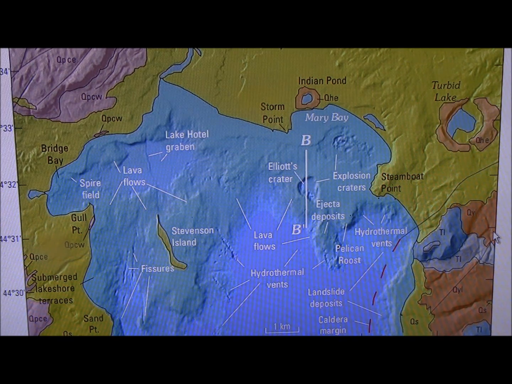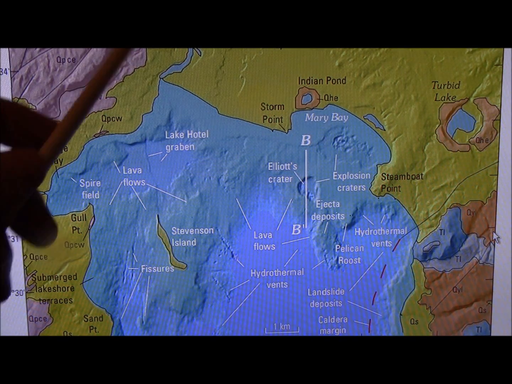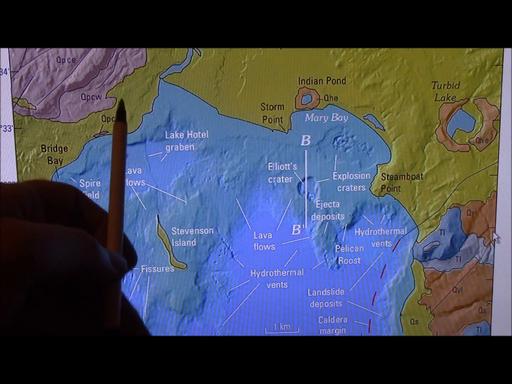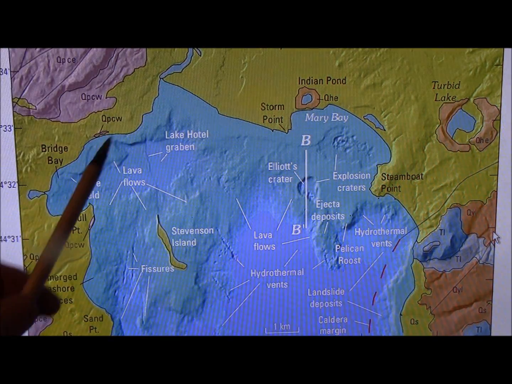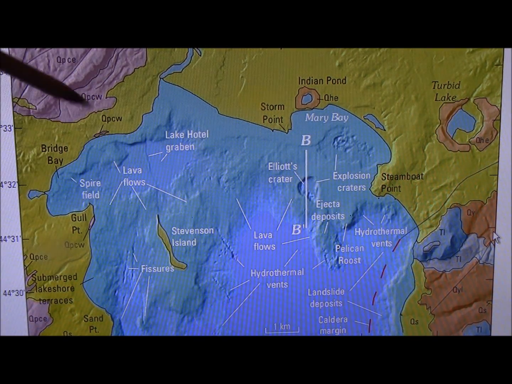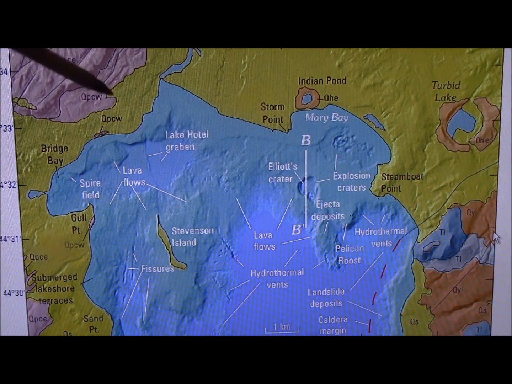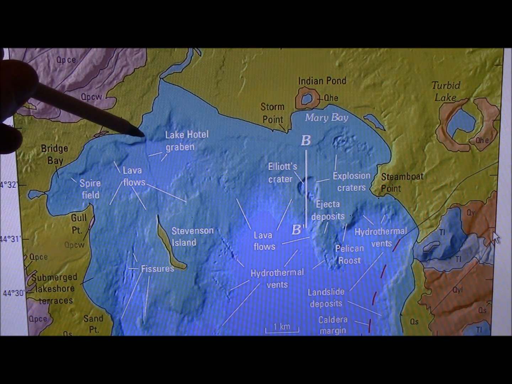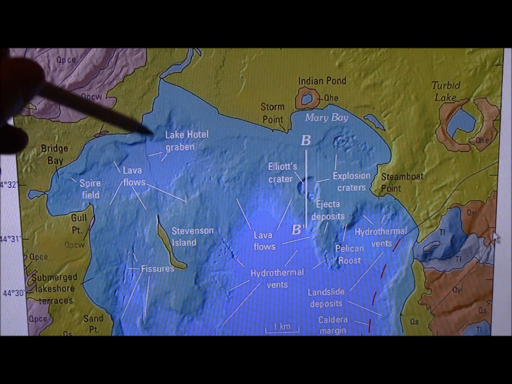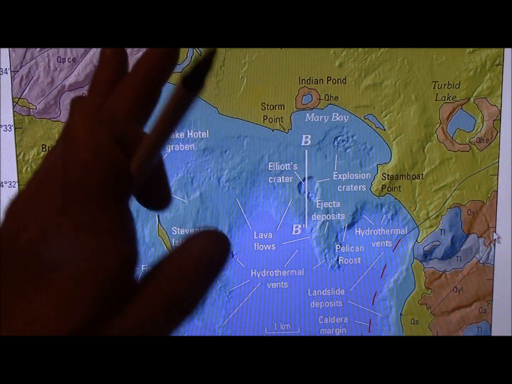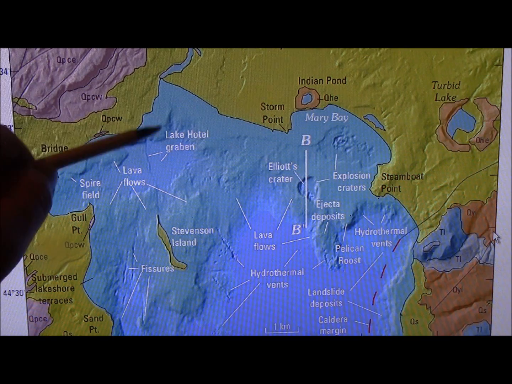This is the northern part of the main lake. Right here's the Yellowstone River coming in. The hotel's over here. Now, here's the Lake Hotel Graben. A graben is a depressed area between two parallel faults. So this is a sunken area here, and you can barely make out the faults. There's one fault there, and here's the second fault here. That area is sinking while this area up in here is rising.